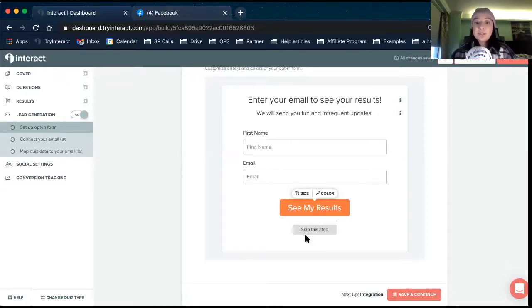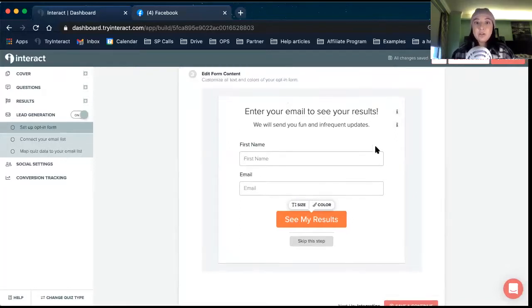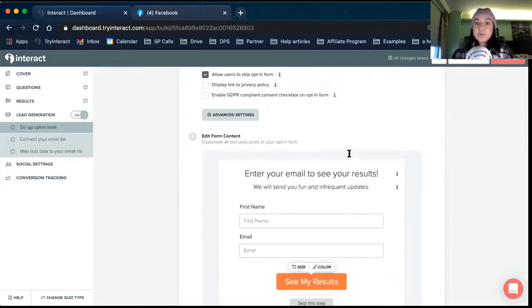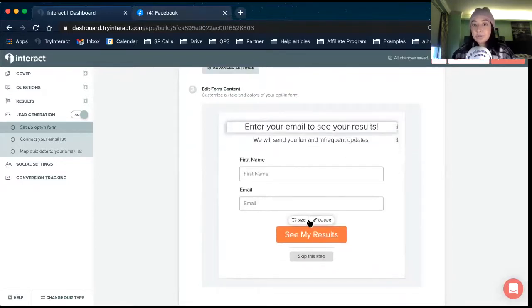Once we figure out what settings we want for our opt-in form, we're going to scroll down here, and you can see a preview of the opt-in. Like I said, it's going to pre-populate this text. If you do click into this, you can edit it.